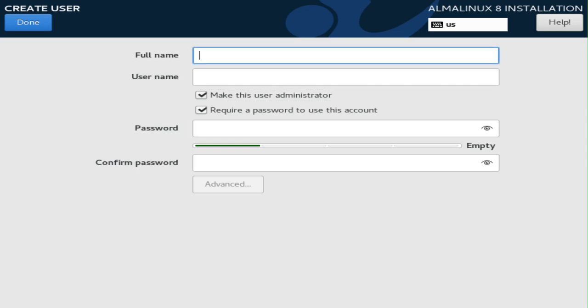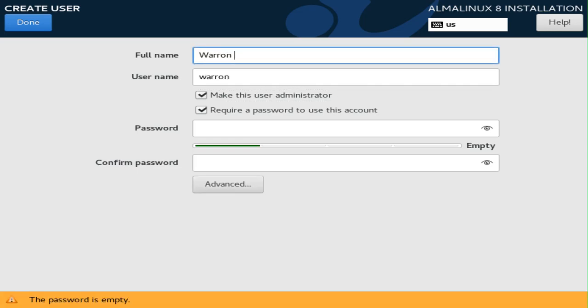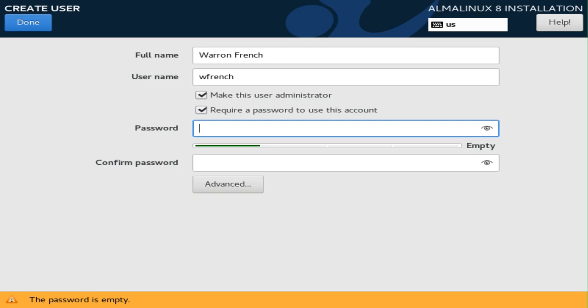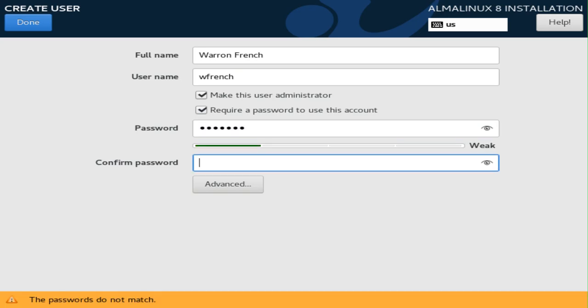And I'm going to type in my name, and I'm going to accept this for an account name. I'm perfectly fine with that. I'm going to put in a password here. And if you notice, it's still weak, but the green bar is there.